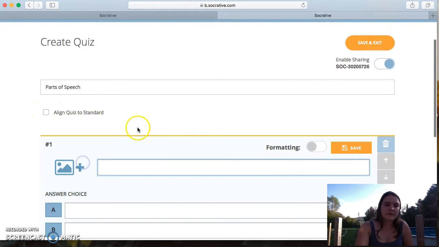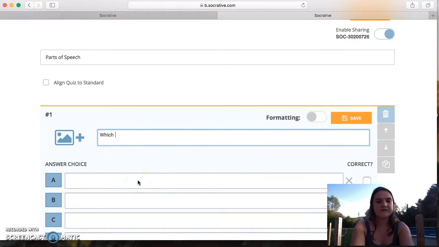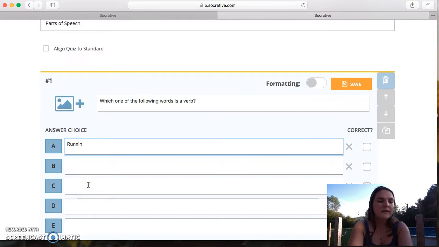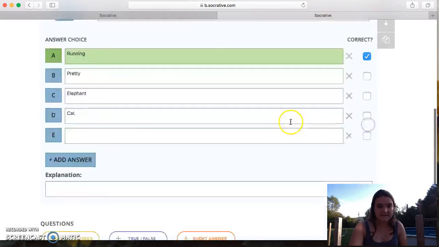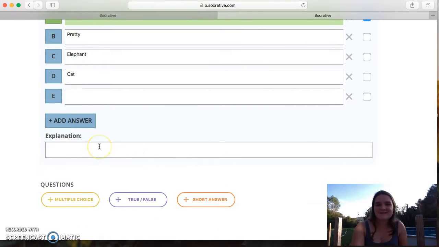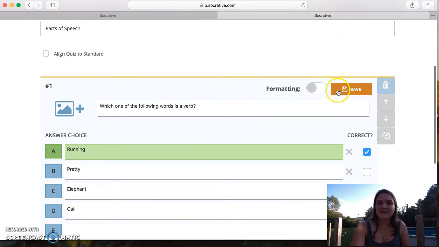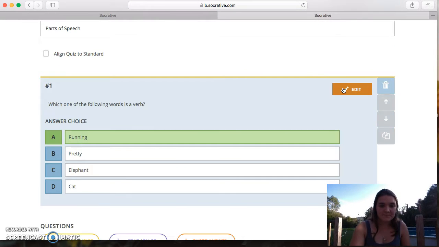So I'm going to create a multiple choice question, and my question is going to be, which one of the following words is a verb? So my choices are going to be running, pretty, elephant, and cat. And I know that running is a verb, so that's going to be correct. And you can add an explanation to that. I don't think that question needs an explanation. So I'm going to save that question.